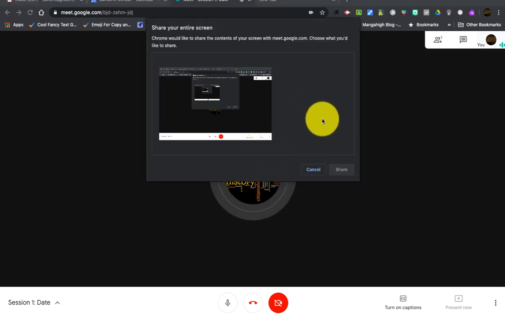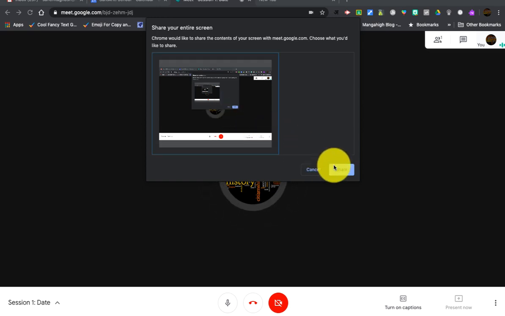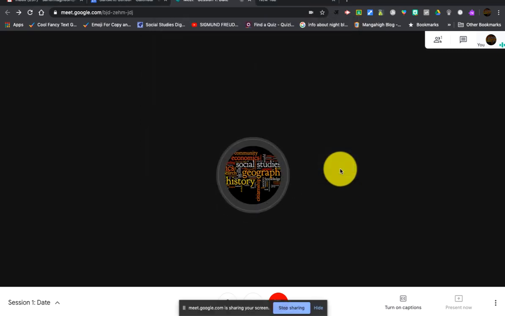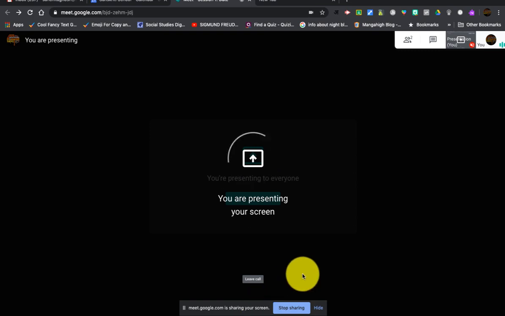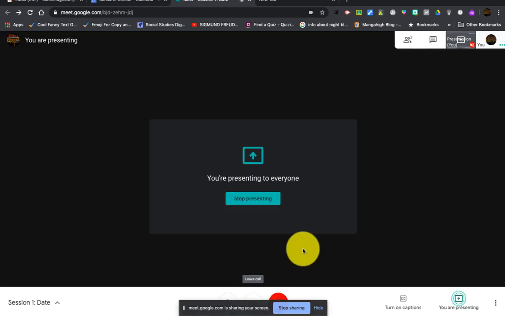A gray dialog box opens up with a small screen. You click on that again and the share button turns blue. If you don't click on it, the share button remains gray. And then you click on this and say share. And you have this little thing that says stop sharing. So now everyone will be able to see my screen.